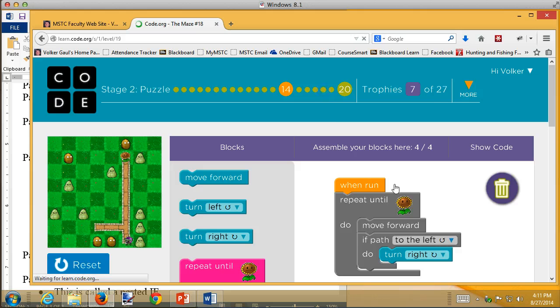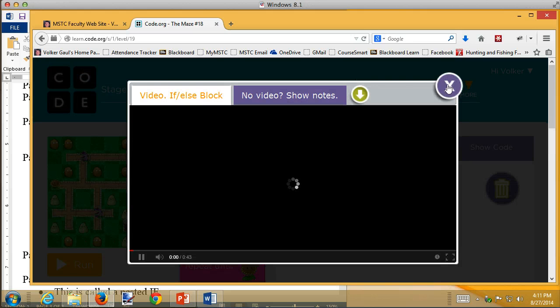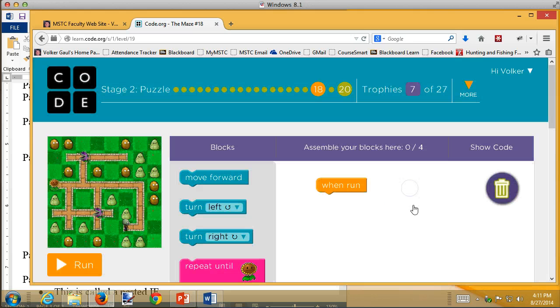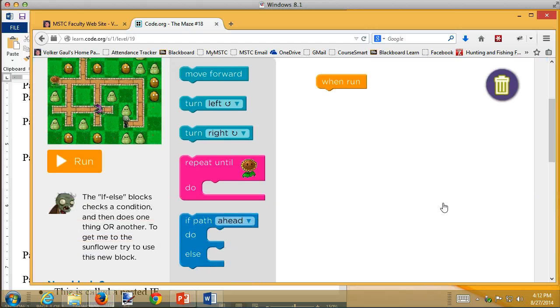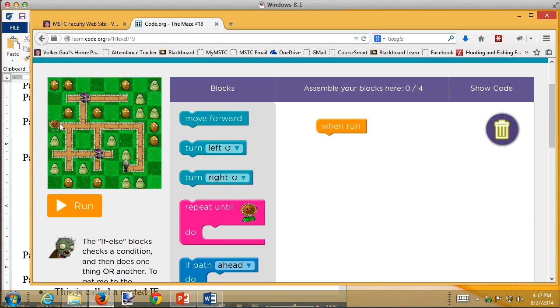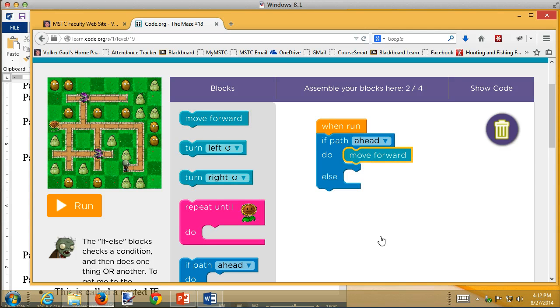Part 18. Now we're going to make decisions with an if-else. All right. Now here's my sunflower and here's my zombie, but he's just turning left. Okay. If there's a path ahead, again, how do we define there's something ahead? Then walk. But if there's not, if you hit a dead end, in this case, turn left.